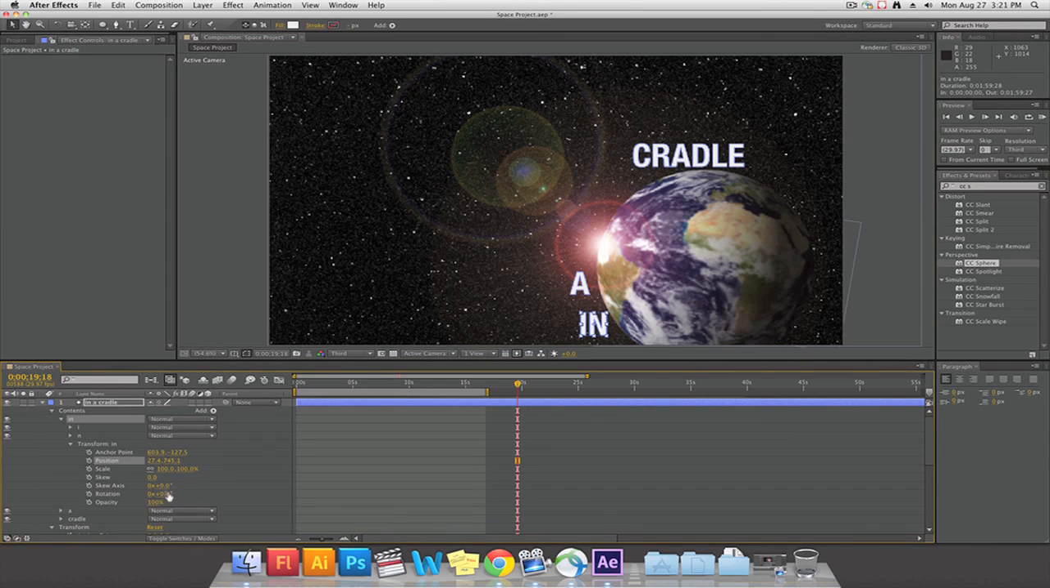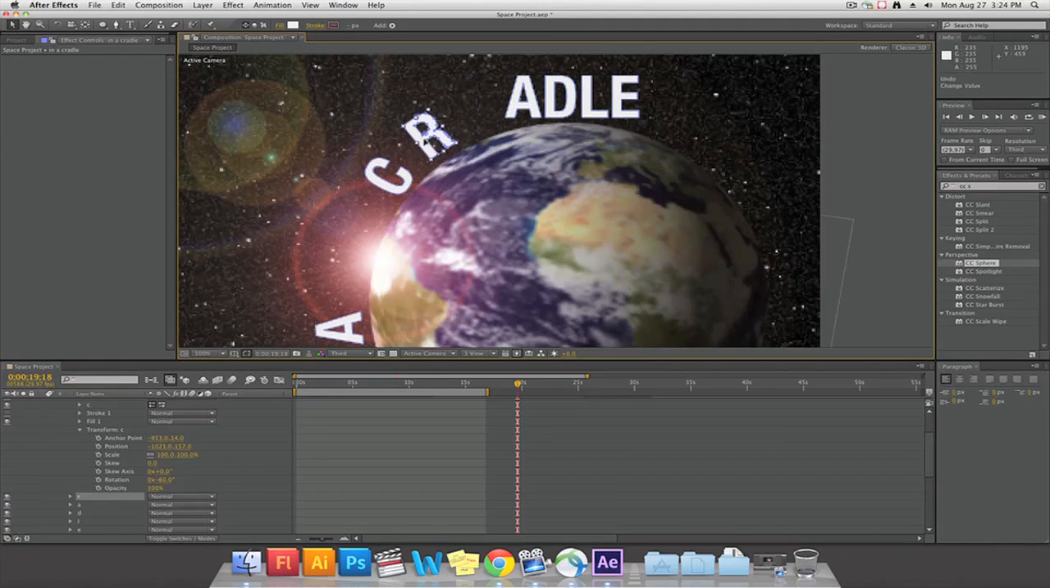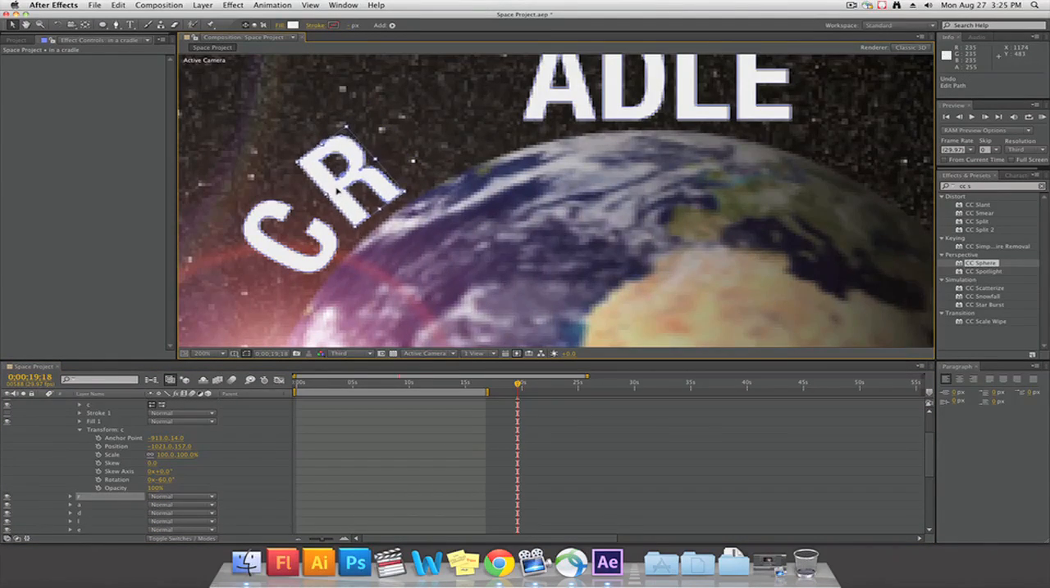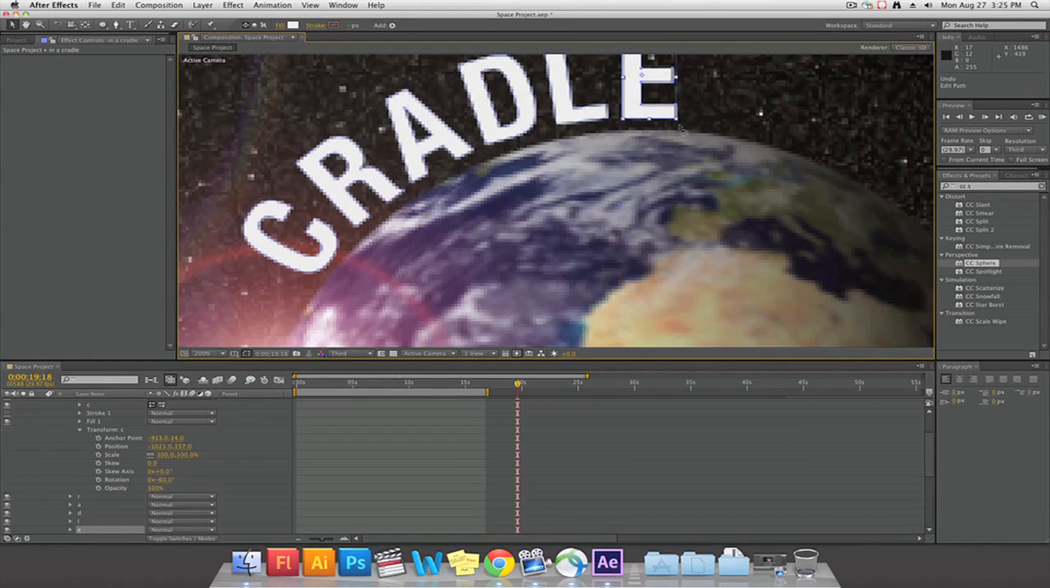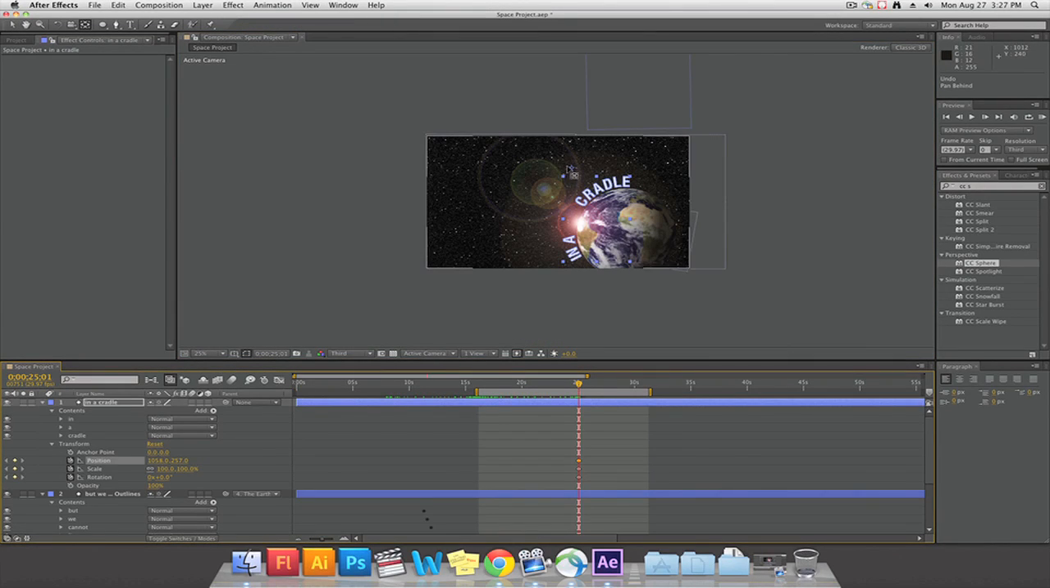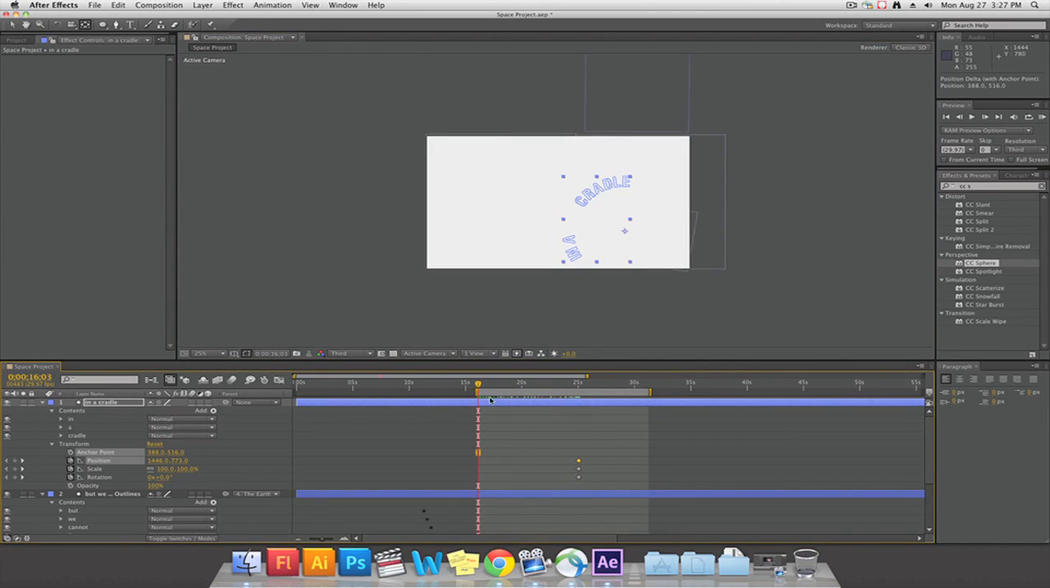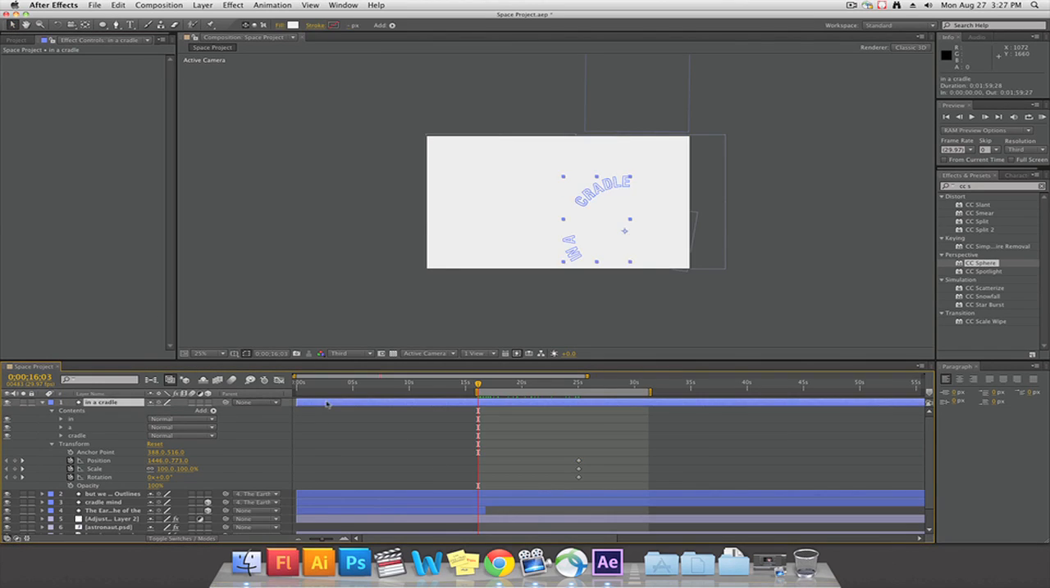I'm going to have to actually go in and rotate each of these letters rather than the whole word. So I'm going to do that, and one at a time I'm going to change the rotation of each letter until it looks how I want it to look. I'm going to change the anchor point of this "in a cradle" layer so that the anchor point is the center of the earth, so that when I rotate this entire phrase, it will spin around the earth. So I'm just going to have it spin in here.